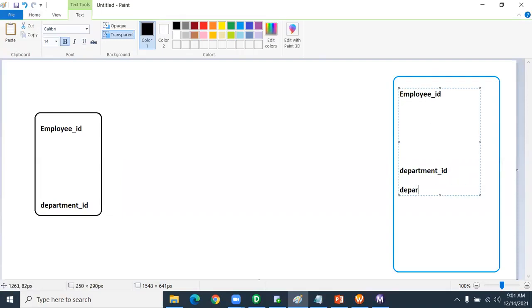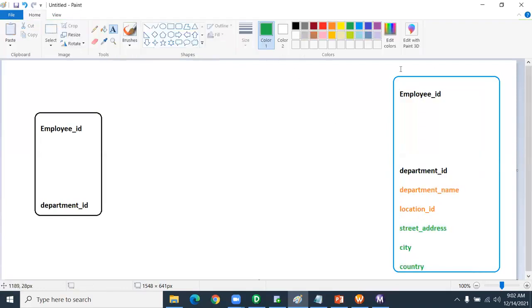I need department underscore name. I need location underscore ID, and I need the street address. I want to have the street address of the customer or the employee, which city they belong to, city and the country. These details I need. So where can I get the department name and location ID? These two details I can get from the departments table. These three details I can get from the locations table, right?